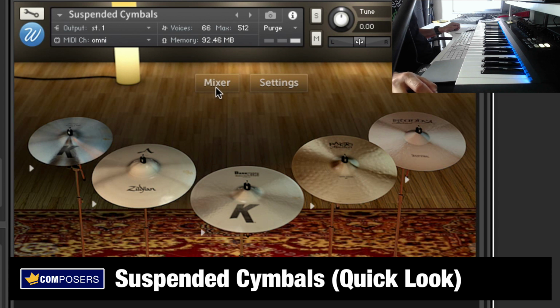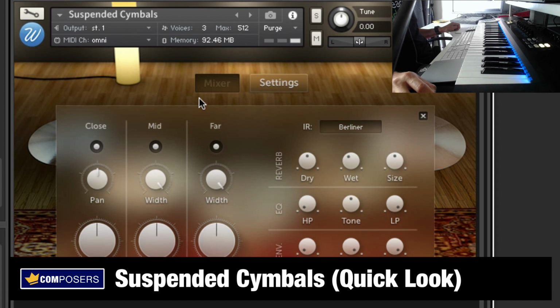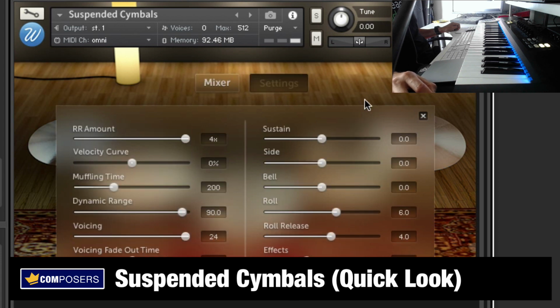And you can see the interface is super simple. You get this little arrow where you can control the volume, pan, and pitch for each of the cymbals. No clutter here. Go into the mixer where you can change the microphones, close, mid, and far, the width, and volume for each. There's a reverb here, convolution reverb, EQ, and envelope settings. And then you have some more advanced settings in here.